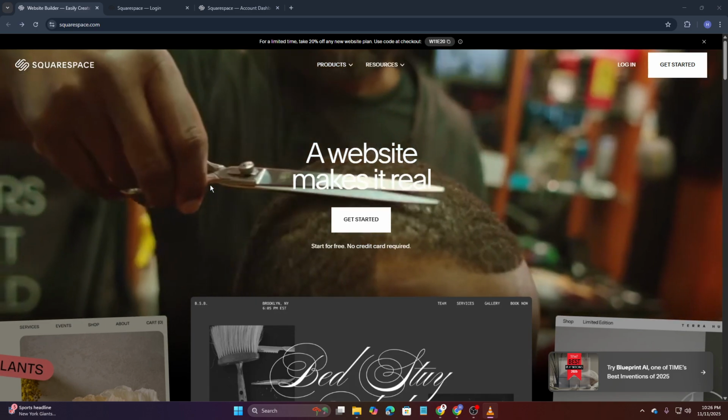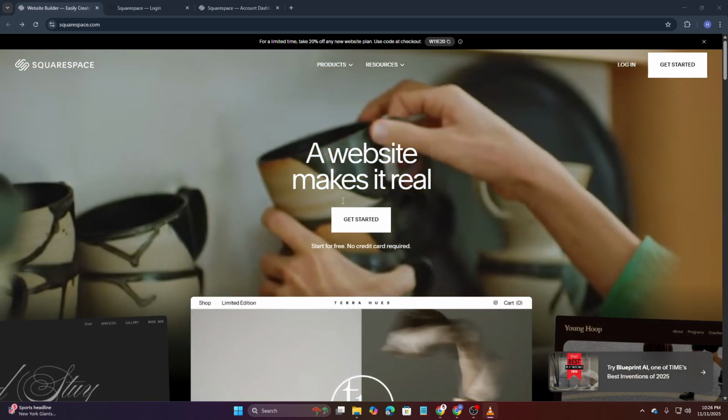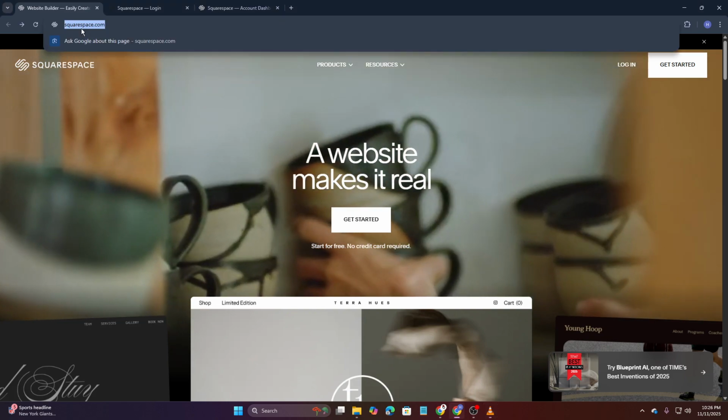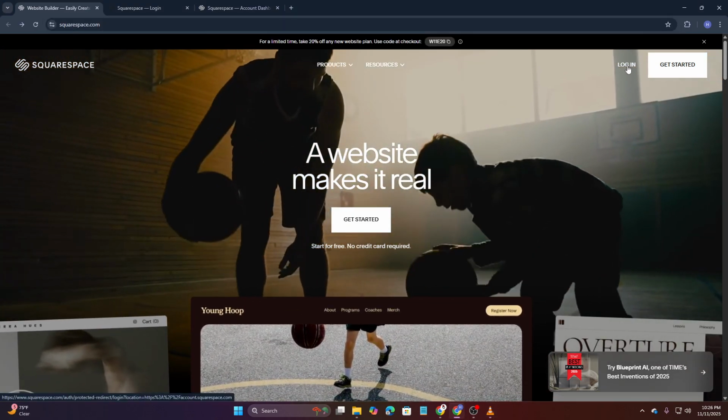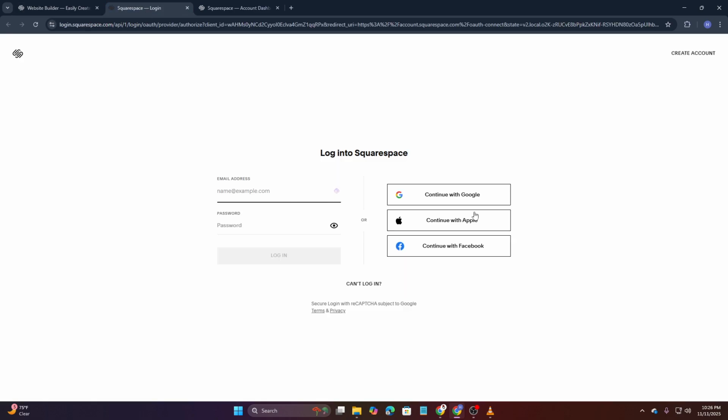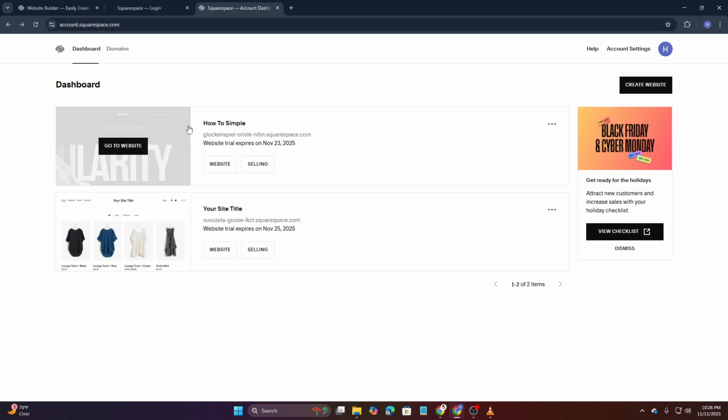Let's jump right in. First things first, head over to squarespace.com and click on Login. Sign in using your Squarespace credentials or choose Continue with Google for a faster and more secure login, especially if your Squarespace account is already linked to Google.